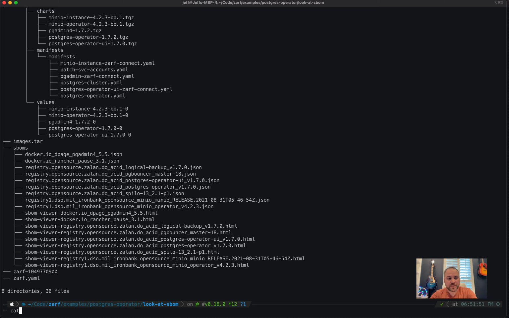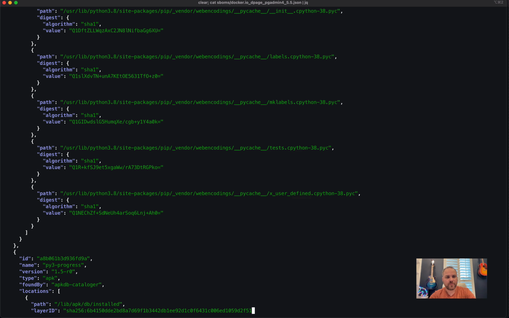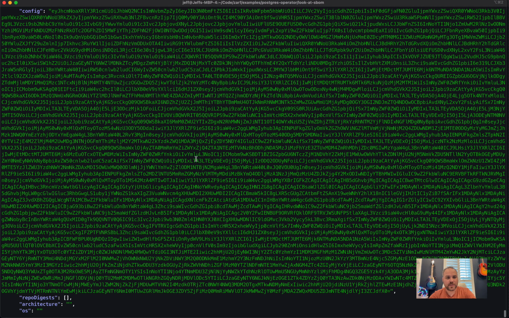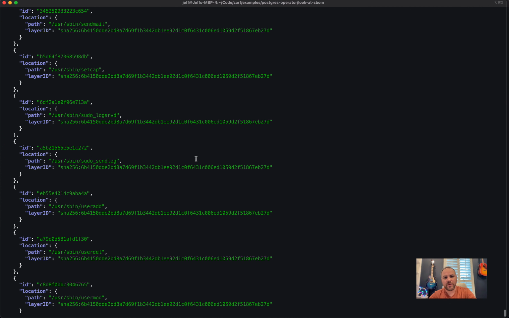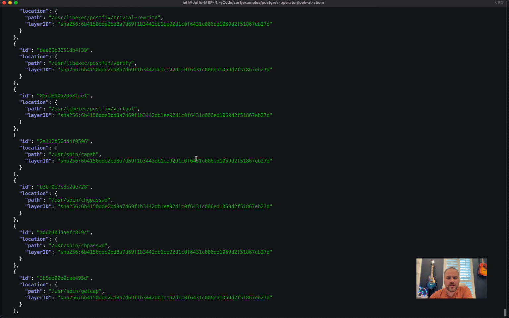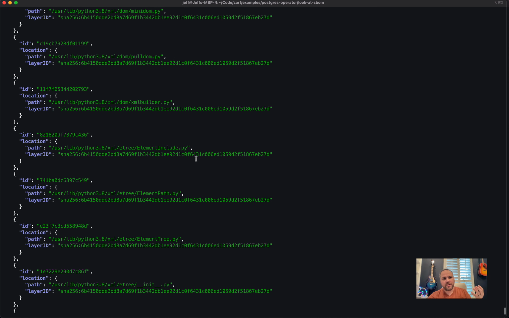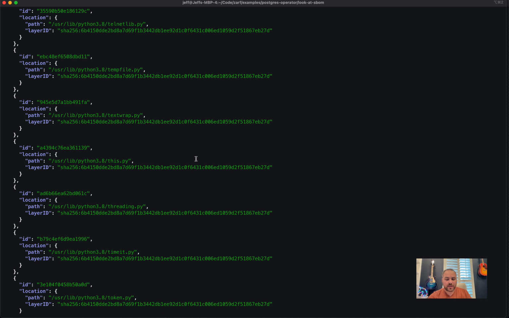is pretty insane. But just to look at one, let's see here, what's the smaller one? I think the PG admin one isn't too bad. Okay, so we'll just look at this real quick. And as you can see, that's a lot of stuff. So looking at the contents here and the SBOM produced from Syft and through Witness, it's a lot.